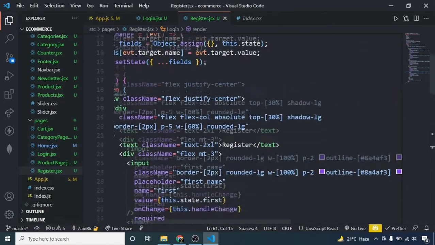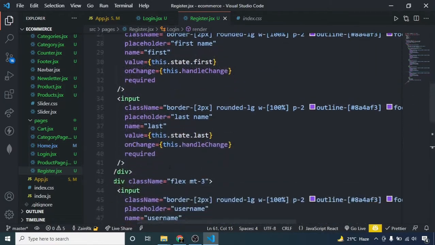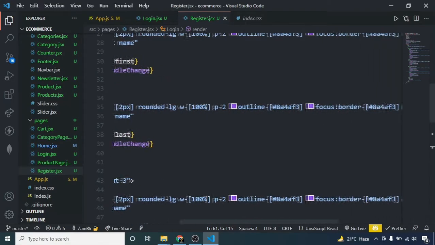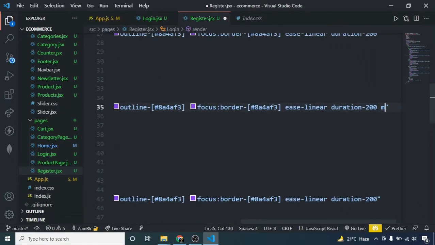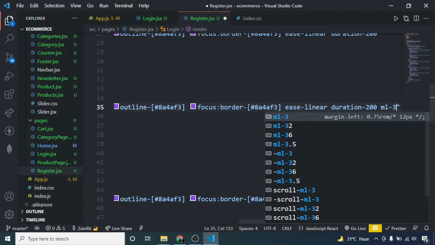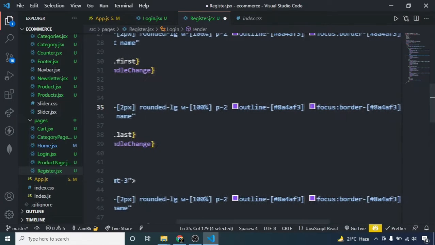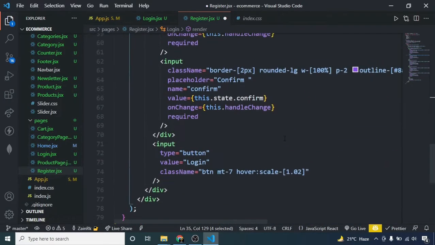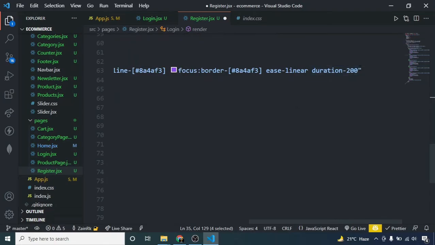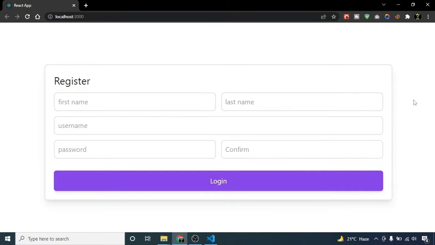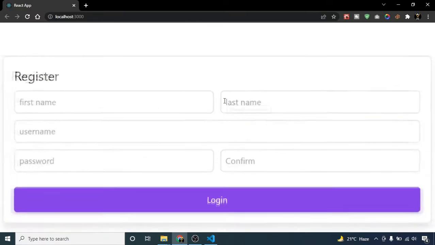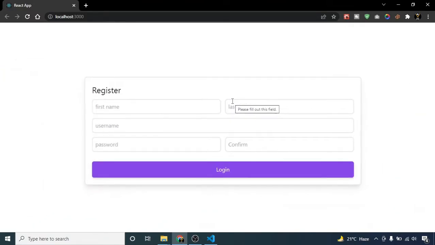So here I am adding some margin left for the last name, like here margin left of 3 will be okay for both. So I am just adding this property at the last of its utility classes. Let's see. Okay, now we have a distance between both fields.